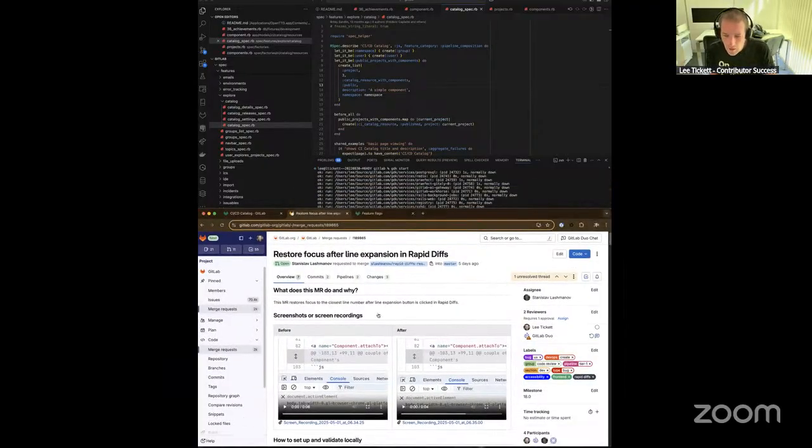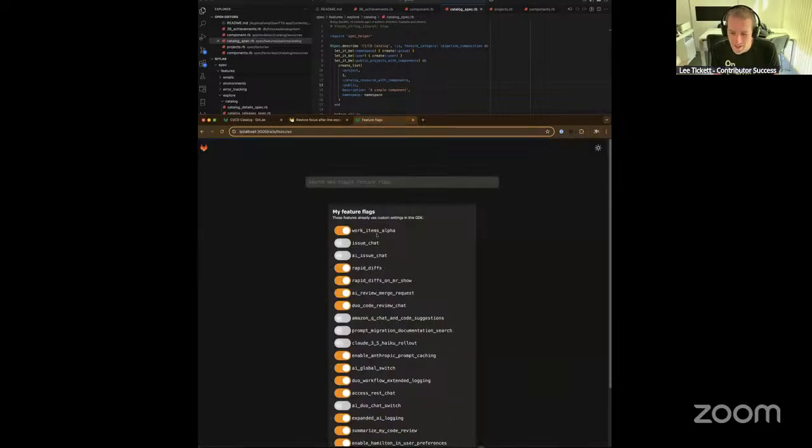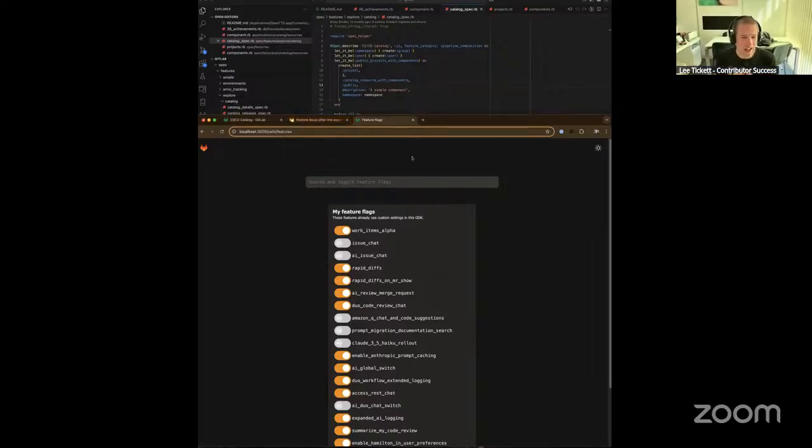So I want to have rapid diffs and rapid diffs on MR show feature flags enabled. So I've definitely got those two feature flags enabled. Rapid diffs, that sounds interesting. Feel free while I'm going into it to give us, because I've heard the term, but I didn't dig and I'm not entirely sure. So did you want to share a little bit about what it is? Oh, I don't know what it is. Given the name, no.